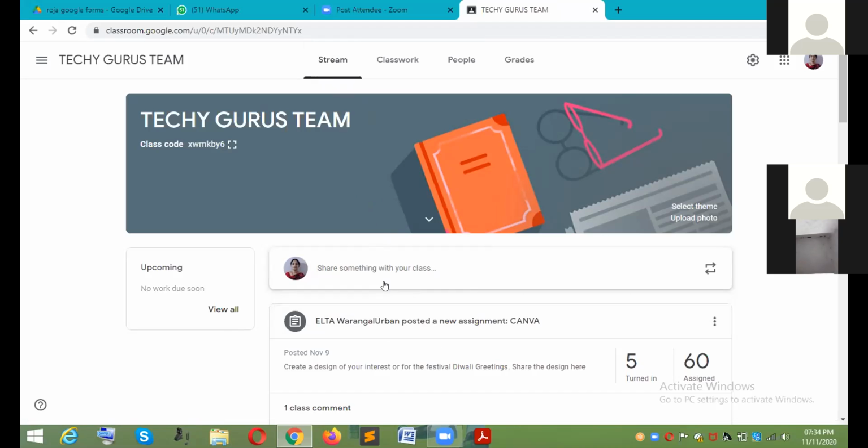That means this is only for the transaction between the teacher and the students, not in the form of assignments, but only about classroom interaction. It can be for announcements, and it can also show what kind of assignments are posted by the teacher. Once an assignment is posted in the classwork section, here we can see that ELTA Warangal Urban posted a new assignment, Canva. But what is the actual assignment? We would know when we go to the classwork section. So it gives a brief outline of the different assignments posted by the teacher from time to time.